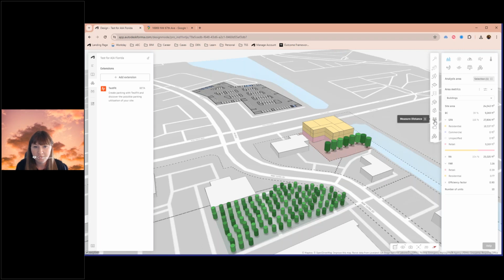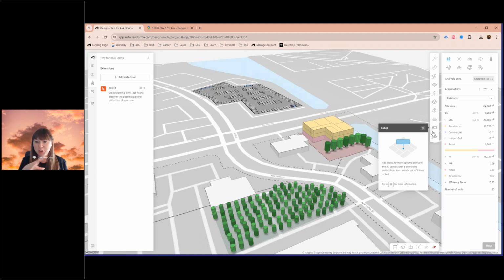We can pull measurements off of our site, and we can also label things. The label, in my opinion, is really good for, we're calling it the 3D canvas, but if you want to basically take a screenshot out of Forma and put this into a feasibility study that you would deliver to a client, you can start to label things and say dimensions or what something might be on an overall site.